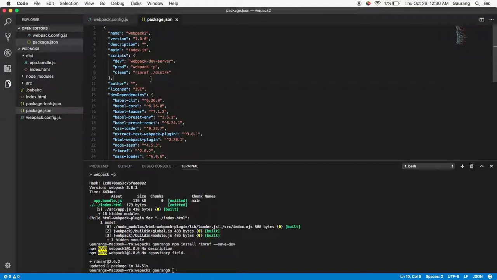And whenever a prod build runs, I'm going to first run my clean command. So I'm going to do npm run clean, and then two ampersands, and I'm going to do the regular thing which I've been doing: run my Webpack in the production mode. Let us see what happens.